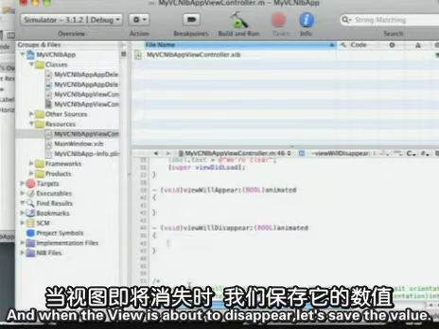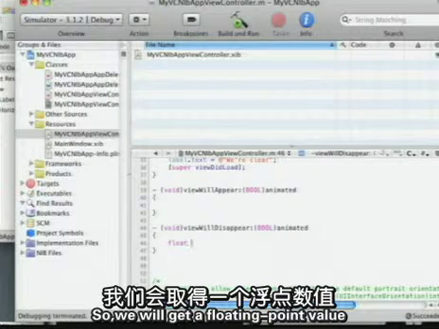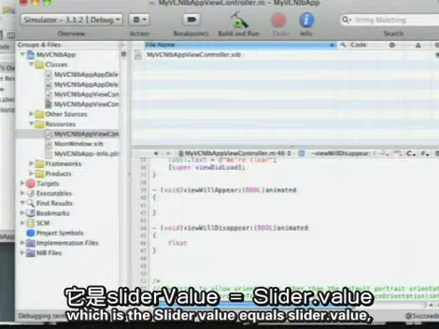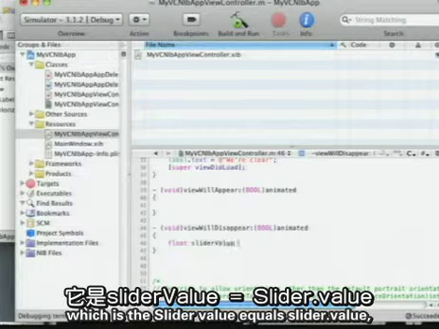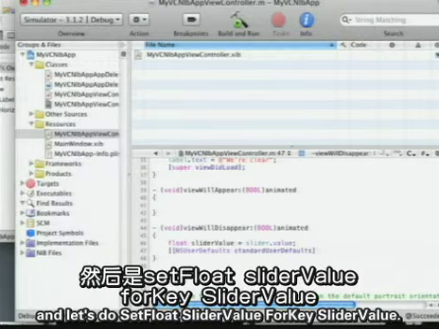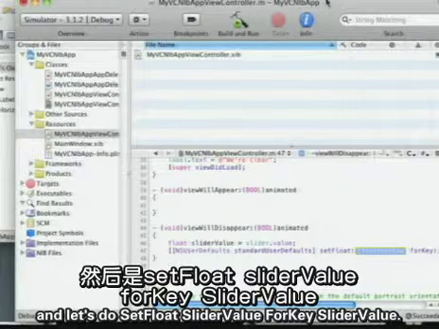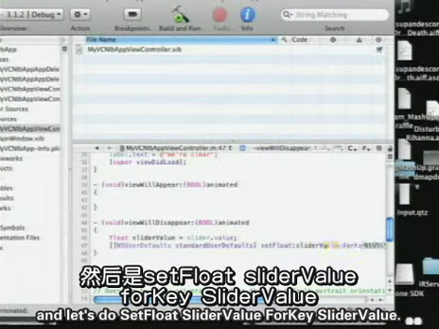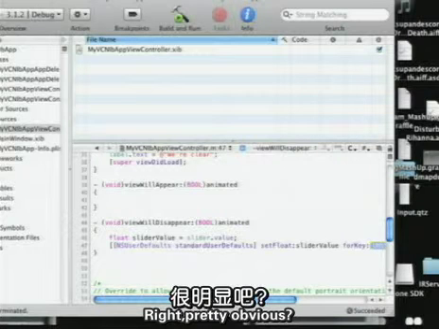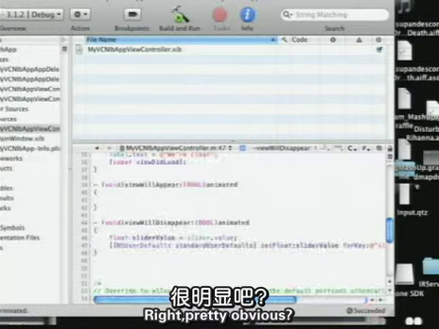and when the view is about to disappear, let's save the value. So we'll get a floating point value, which is the slider value equals slider.value. And we'll save that to prefs. So NSUserDefaults standardUserDefaults, and let's do setFloat slider value forKey slider value, right? Pretty obvious.